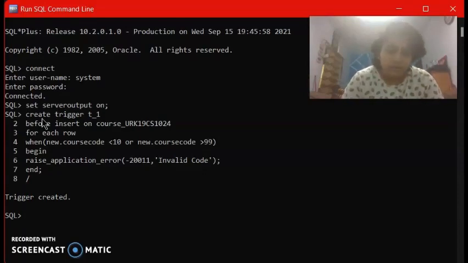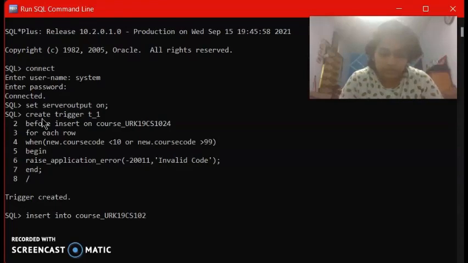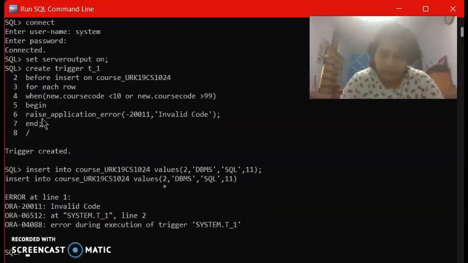Now we'll insert into the table and check the insert into course values. So as you can see, we get the error message invalid code.